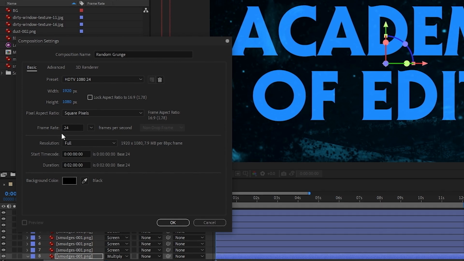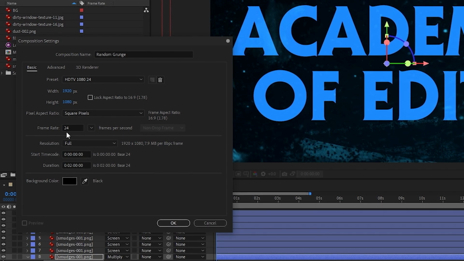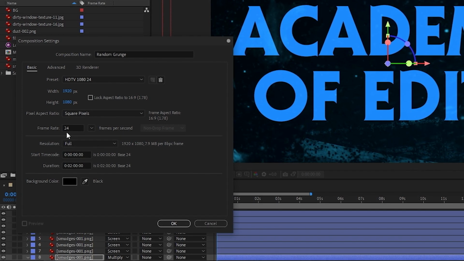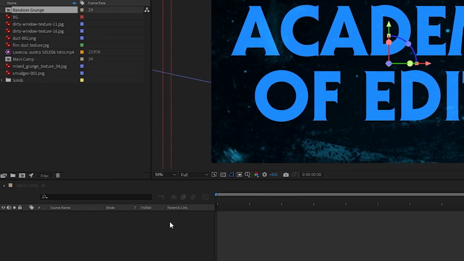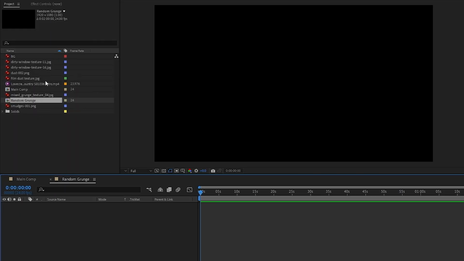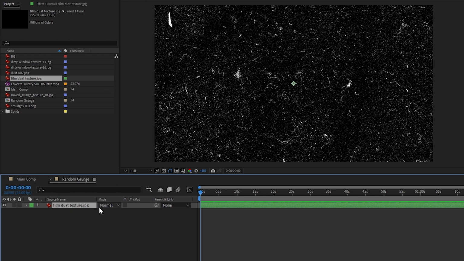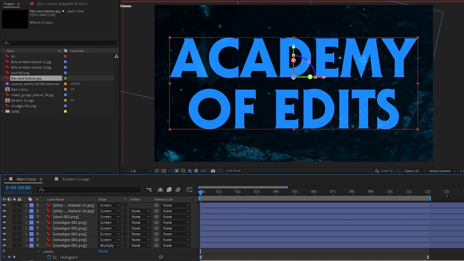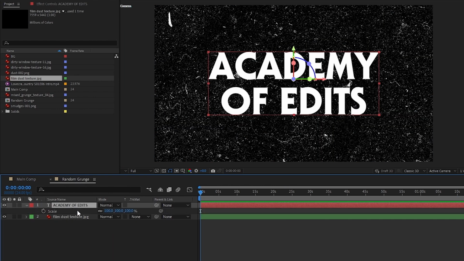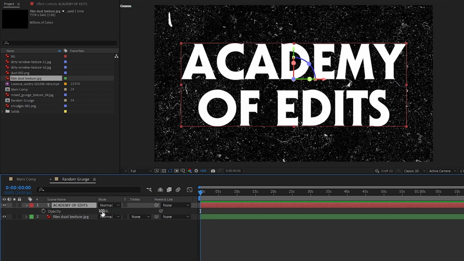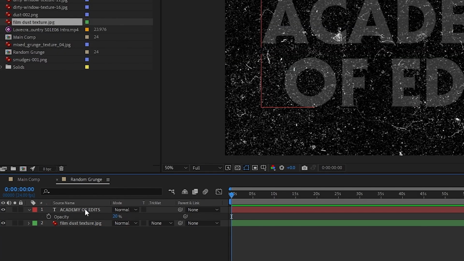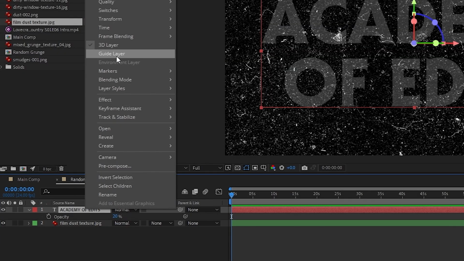I've also set the frame rate to 24 because that's what my intro frame rate is, but the frame rate you set it to doesn't really matter, it's just important that you remember what you set it to. Now once you've created it, go ahead and import your film noise texture, and to visualize how big it'll look with our text, we can head back to our main comp, copy the text, and paste it into the random grunge comp. Then just scale it up to roughly cover the same size, lower its opacity by hitting T, and then we'll set it to a guide layer by right-clicking and choosing guide layer.